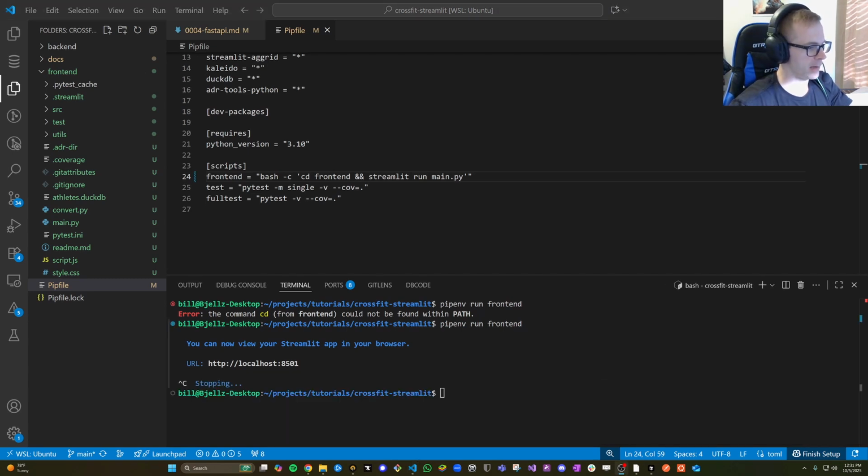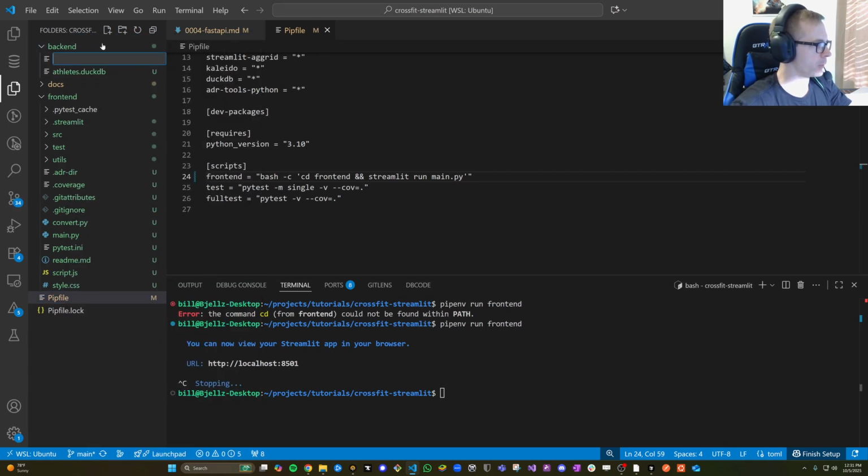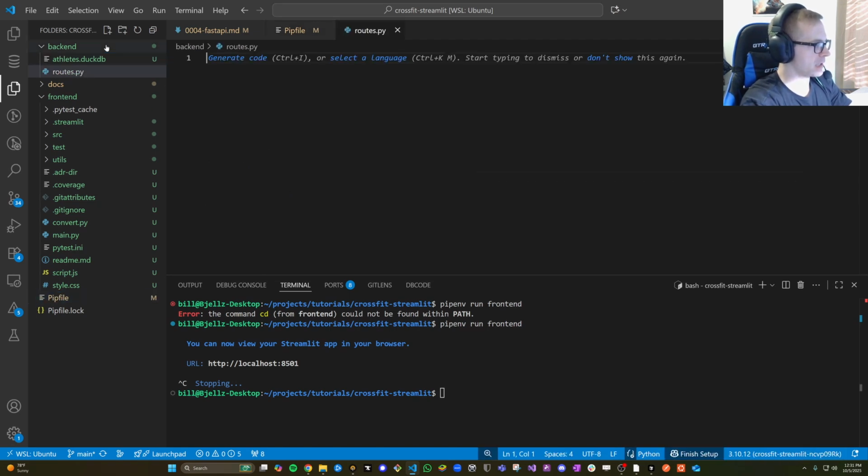Alright, so now I've stopped that. What we actually want to do is the athletes.duckdb, that should go in the backend. I must have missed that before. And we'll also create a new file here called routes.py. This is going to hold all of the routes that we generate with FastAPI. So let's go ahead and install what we actually need right now.